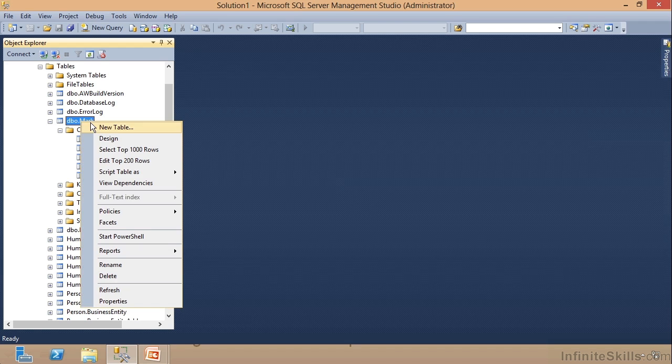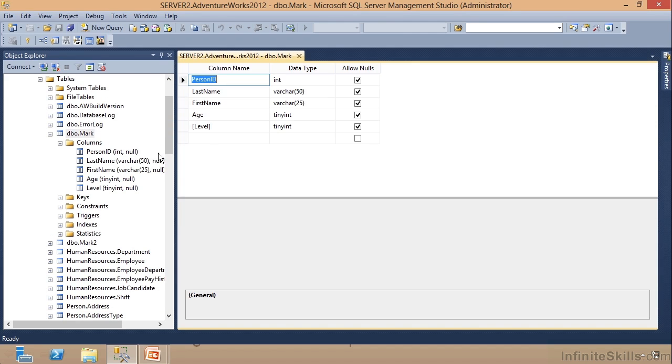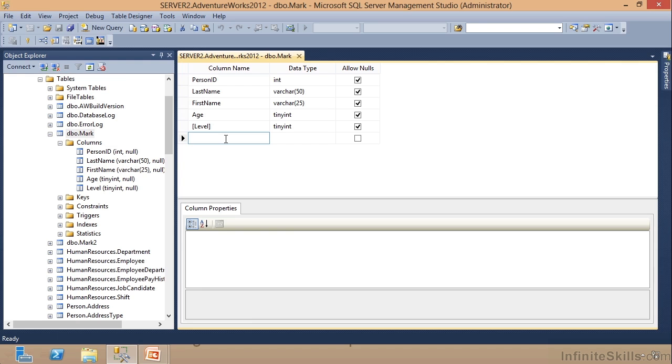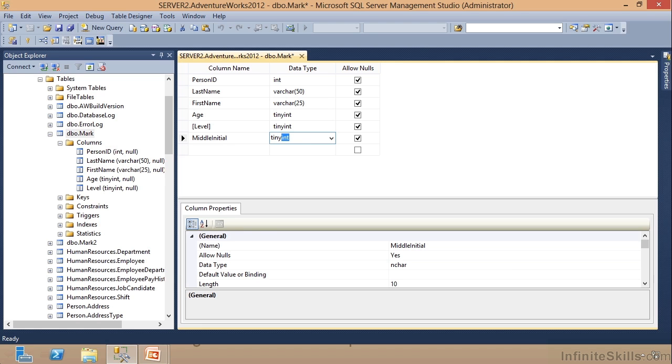Now, if I right click and go to design, notice this looks a lot like Access, does it not? You Access folks are pretty happy at this point. You know just what to do, right? I can come down here and I can just add my column. Middle initial, come over here and I'll make it a tiny integer, and I'll just leave the nulls the way they are, and I'll hit tab to get over there.